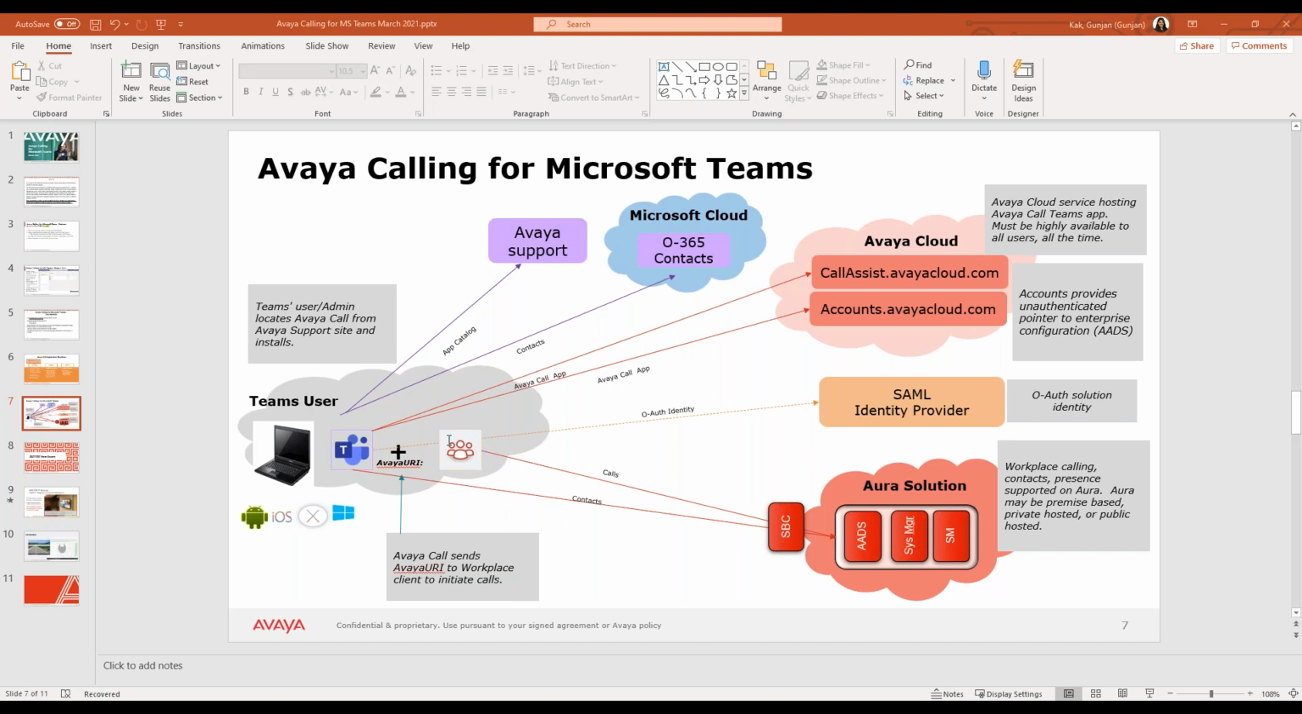Is this integration available for today's OneCloud or OneCloud Secure customers? If not, is it on the roadmap? Yes, it is available, whether the customer is premise-based, private hosted, or public hosted. It is available for all of them. So to be clear, this is a plugin for Teams. Yes, this is very much an app in Microsoft Teams.